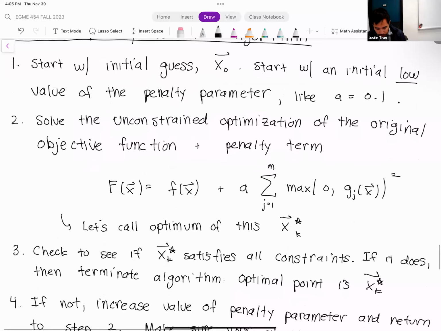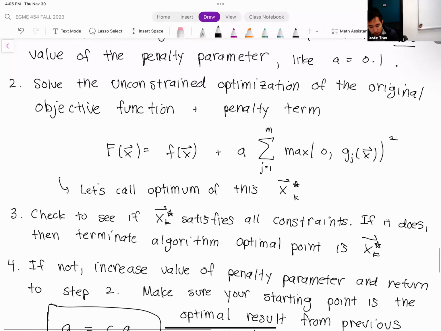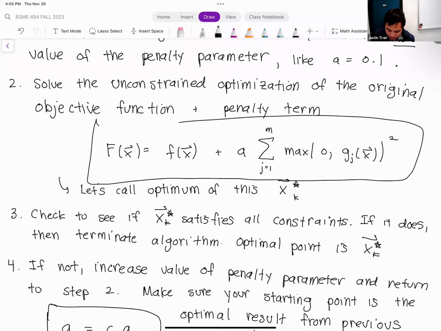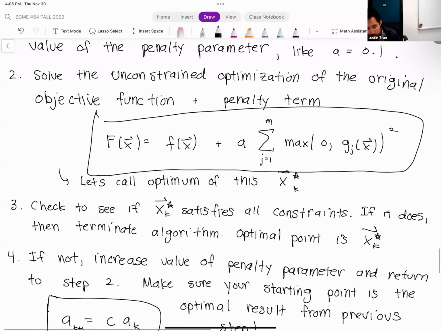From there you're going to solve an unconstrained optimization using the original objective function plus the penalty terms. And so you're going to have a combined objective function that looks like the following here. And then this is going to give you an optimum. So that's going to give you some optimal value, we'll call it xk star.